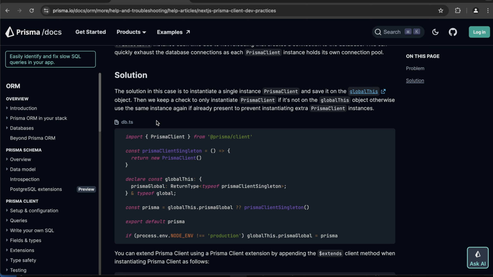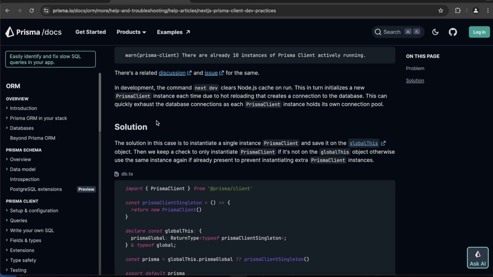So here it tells you why we're doing this. It says the solution in this case is instantiate a single instance and save it on a global object. And above here, it actually tells you why you need to do this. So it says in development, the command next dev clears Node.js cache on run. This in turn initializes a new Prisma client instance each time due to hot reloading. That creates a connection to the database. This can quickly exhaust the database connection as each Prisma client instance holds its own connection pool. So basically, we don't want the database to reconnect every time the application runs.